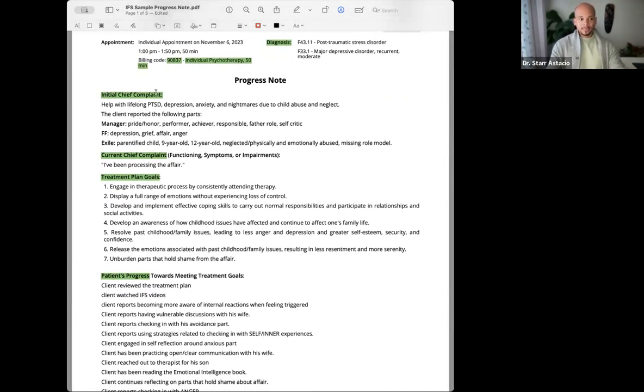I like to keep things simple. I like to state the main problem, okay? And again, if you have a software that you can go back to your previous note, this is super simple. So you don't have to write all of this all the time, which I'm pretty sure some of you are already doing. So the main complaint, what they came in for at the initial intake, this was the problem. The client stated he's been having PTSD, depression, anxiety, nightmares due to child abuse and neglect. That was the primary complaint.